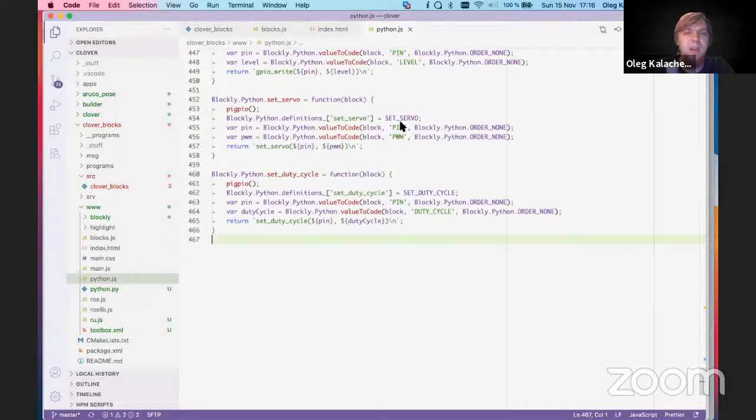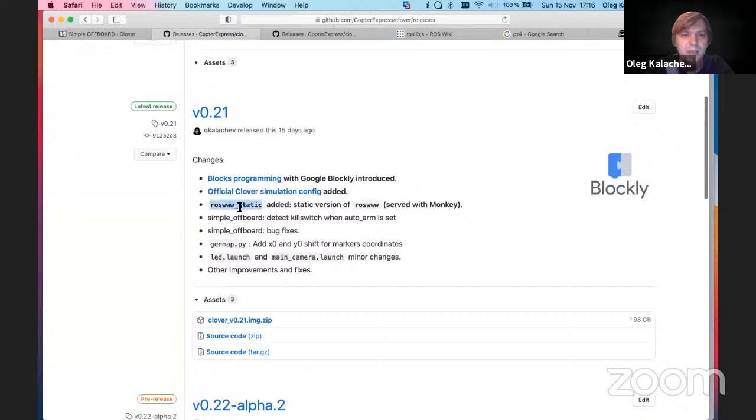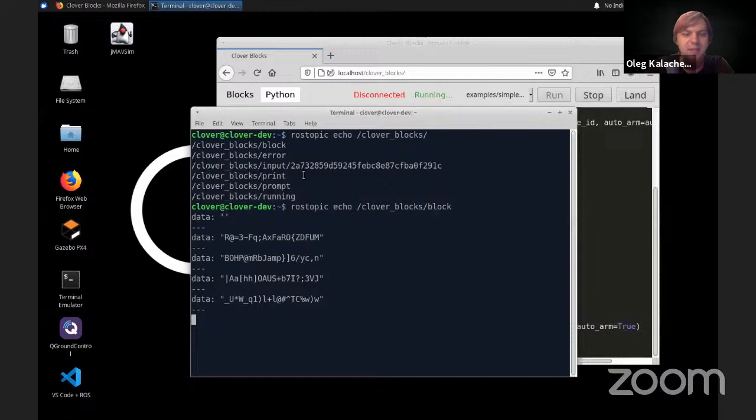I will briefly describe other changes and updates that we have in recent releases. We have added a ROS www static package. What does it mean? It is also related to the browser graphic interface for your project or for your extension. So if you want to create a web part of your package, now it can be done in an easy way.